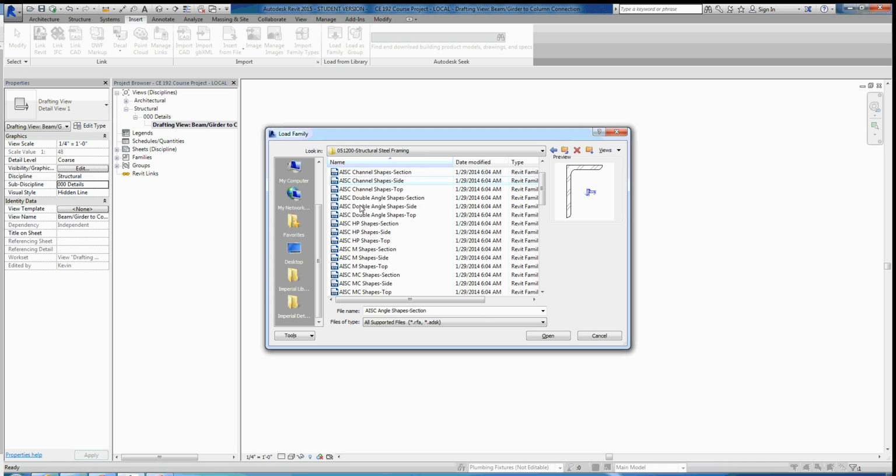We can scroll down until we get to AISC wide flange shapes. So these are the shapes that we want to use. You can see you get views either from a section, a view from the side, and a view from the top. So let's load our section in first. That's going to be a W12 by 26. So we'll hit Open under AISC wide flange shapes section.